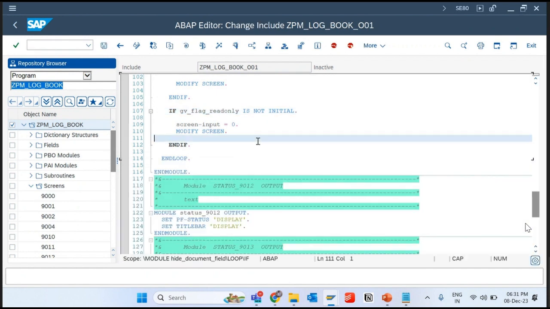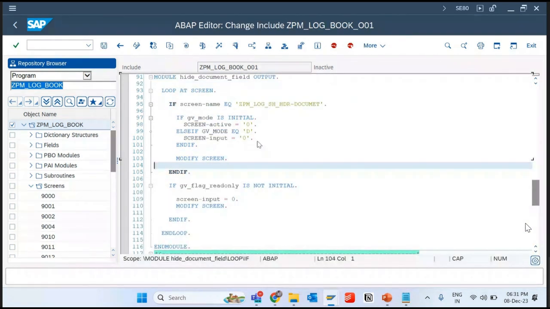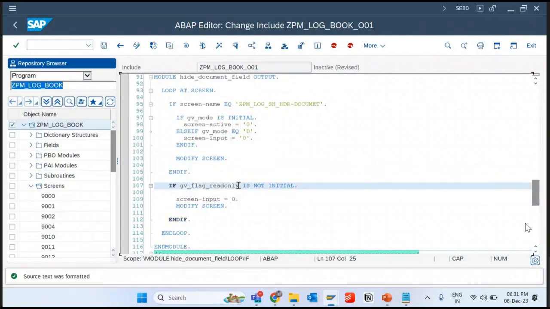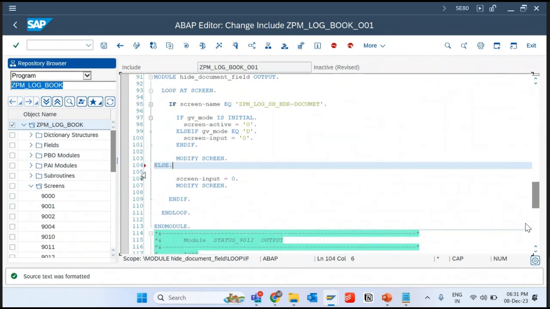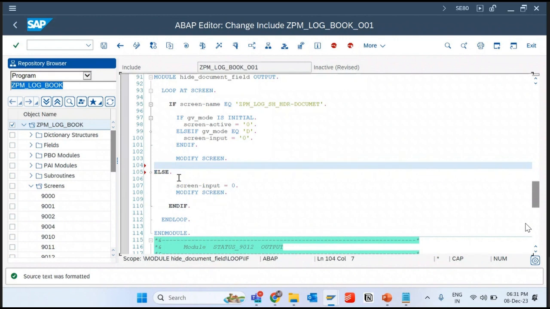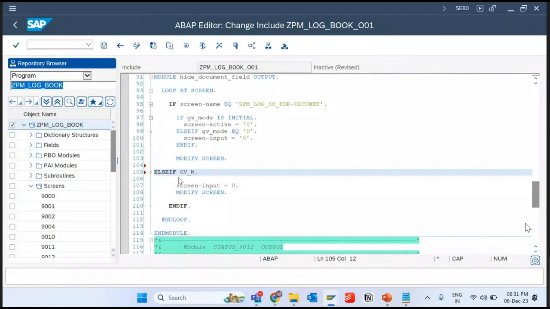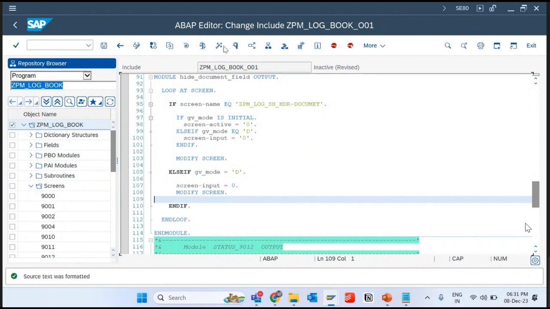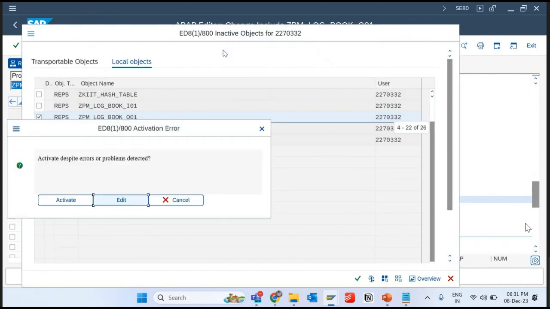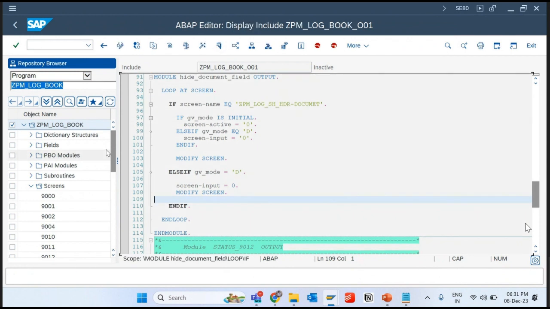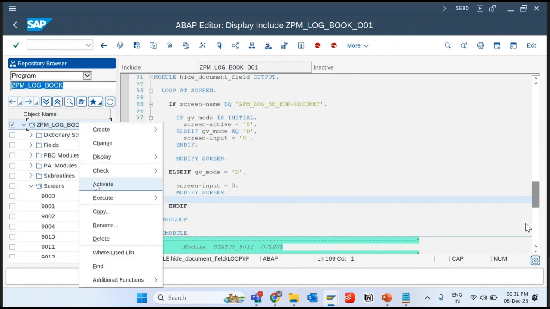And what is this? Oh, for the other screen, here also I'm using the variable. If I can replace this if. Else for other fields, okay? Else if GV mode equal to D, then it should be read only. So I have changed the logic of read only in display and change both the things. Okay?